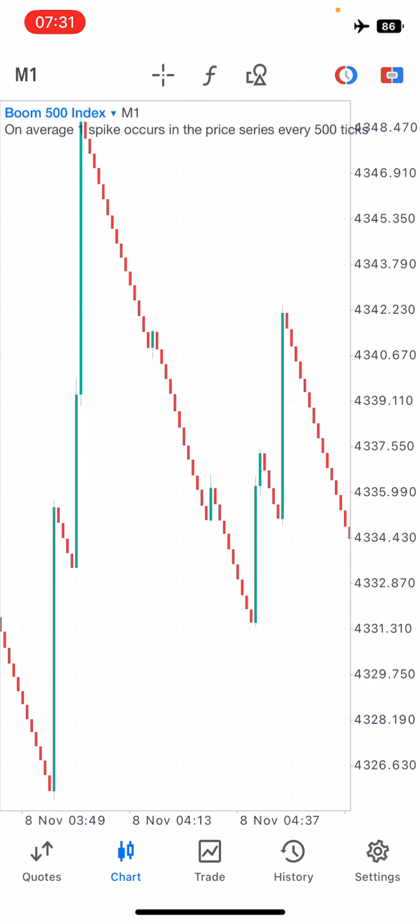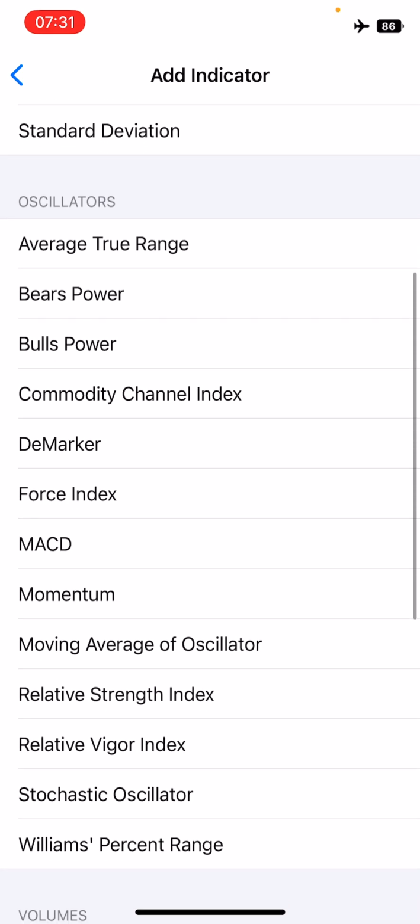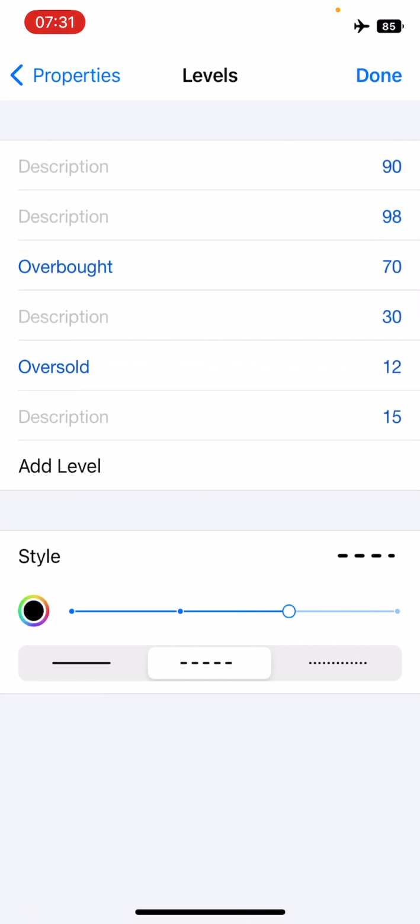Okay, so the first indicator that we want to install is the relative strength index. Like I mentioned, we're going to be using that as well, which is right here. And this relative strength index is going to have the following properties that you see on my screen. That's a period of 11 applied to weighted close, in brackets HLCC over 4 closing brackets. Okay, we're going to need these levels. We're going to need level 90, level 98, level 70.